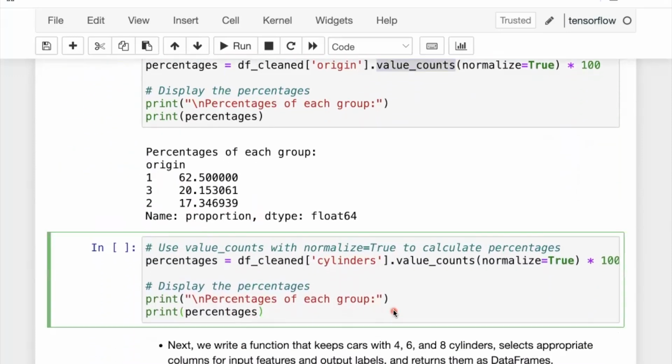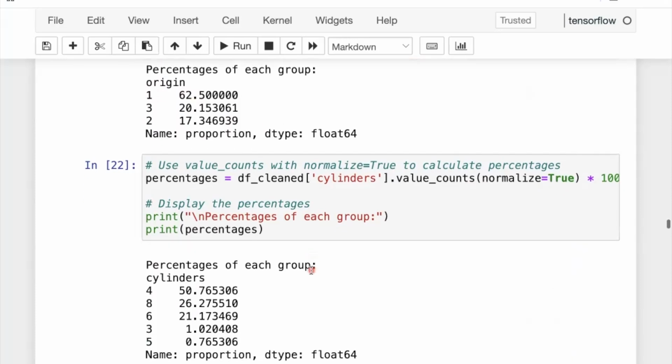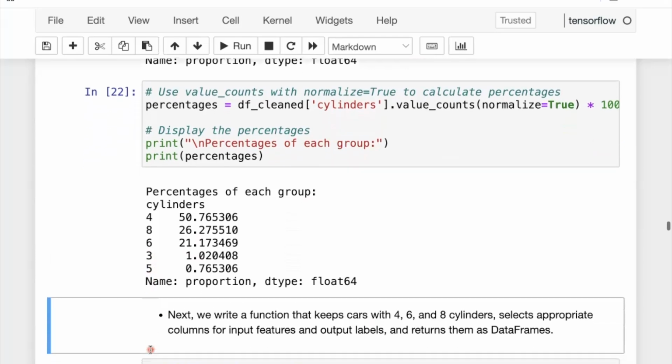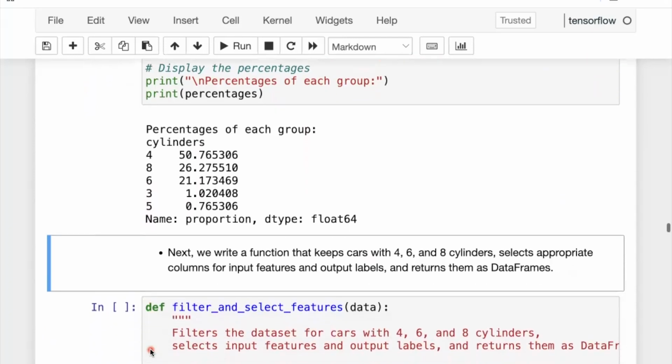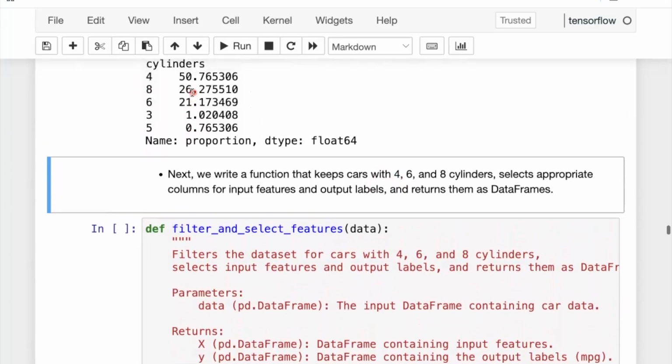But if I look at that cylinder column and use again the same thing with value counts and put normalize true to make sure that now we have actually percentages, you can see that we only have 1% of cars with 3 cylinders and less than 1% with 5 cylinders. So based on that, what we want to do in the next cell as a practice is to only keep cars that have 4, 6, and 8 cylinders. So that should easily give us about 98% of the data that we have.